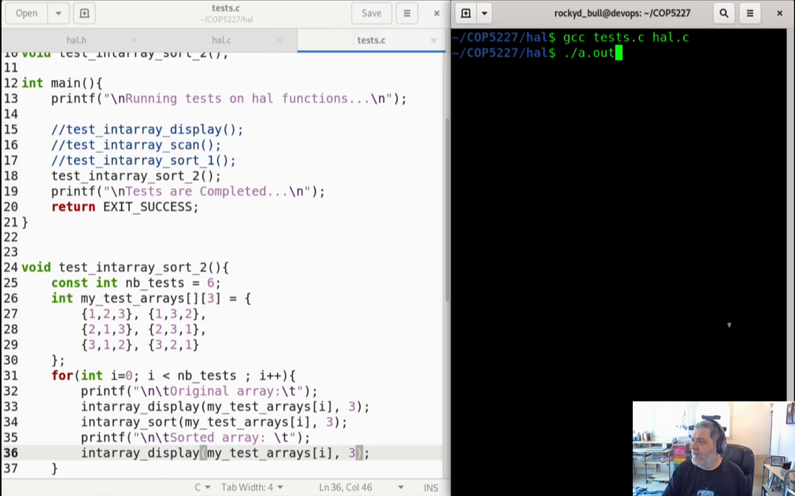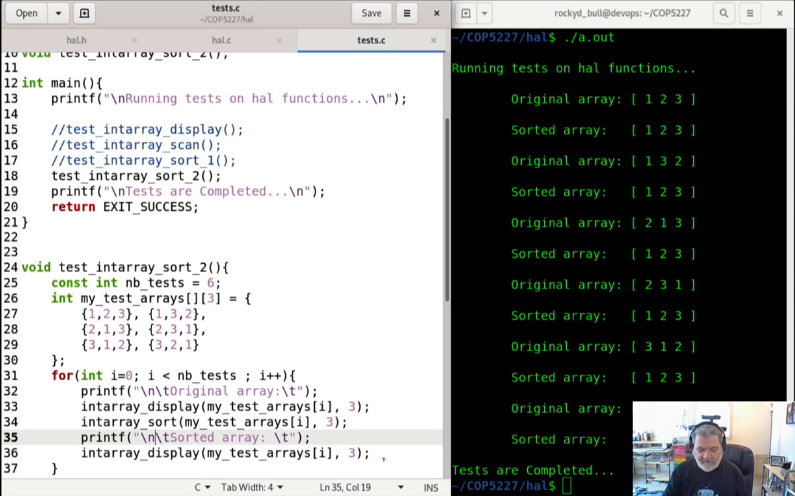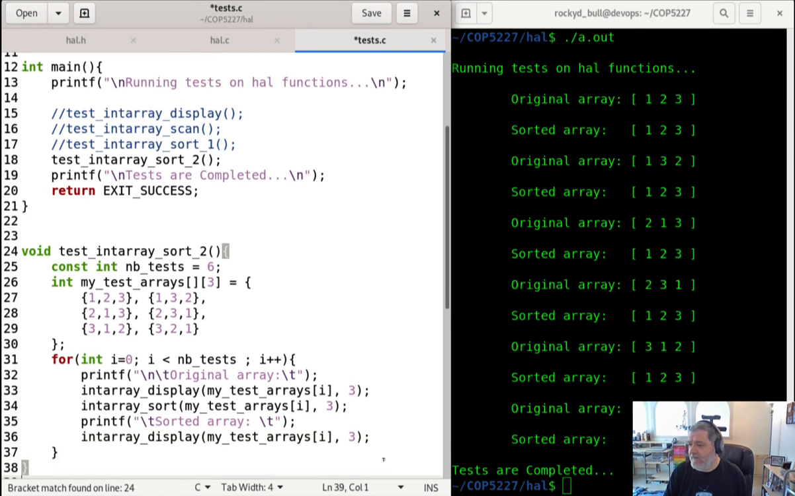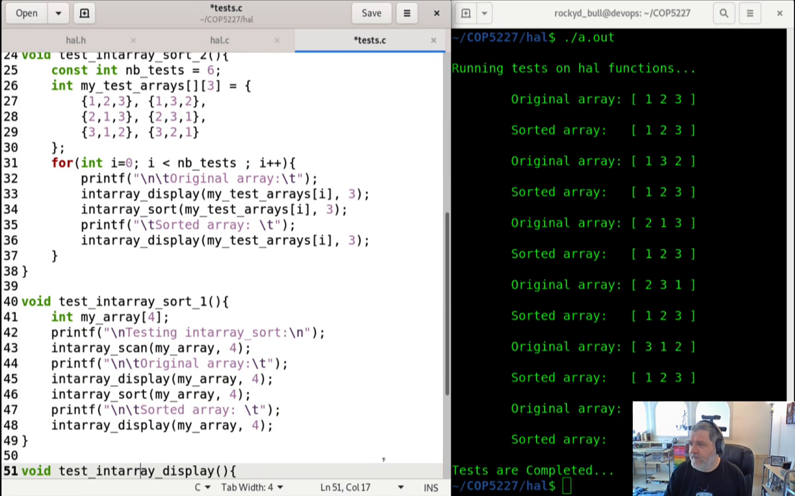So run it, and this looks a lot better, right? Original array 1, 2, 3. Sorted array 1, 2, 3. 1, 3, 2, 1, 2, 3. 2, 1, 3, 1, 2, 3. So we always sort back to 1, 2, 3, no matter what permutation we throw at our sorting function. I'm going to fix a little bit here the backslash n so that it doesn't display.